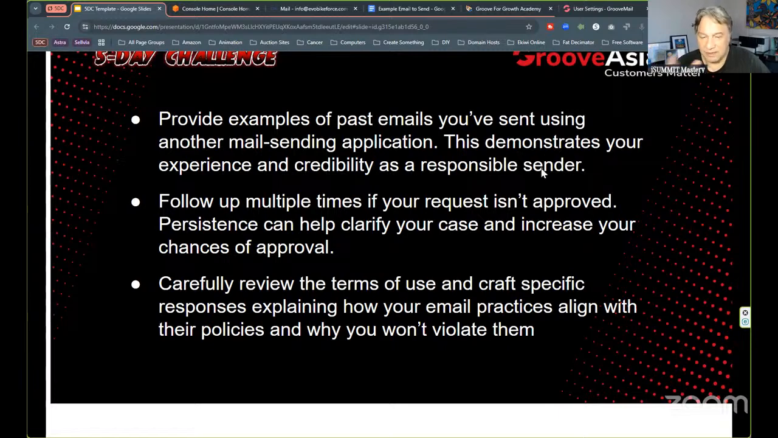Carefully review the terms of use, like I mentioned yesterday, and craft specific responses explaining how your email practices align with their policies and why you won't violate them. If you can grab something out of those policies and put it there as an example, and cover a little bit how you plan to align yourself with those policies, then that's even better because they know that you've actually read through it.